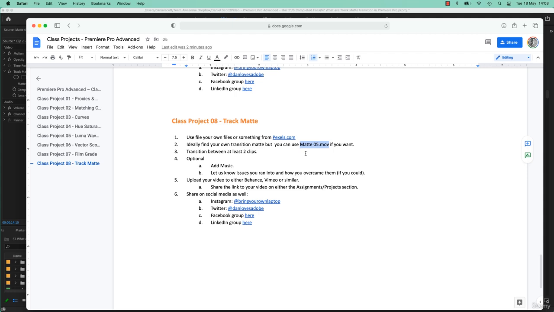And for the thing that you actually upload and share, try and find your own transition. You don't have to. You can use Matte 5 if you want. So transition between at least 2 clips. Grab a couple of them, string them together, do a couple of transitions, optionally add some music.